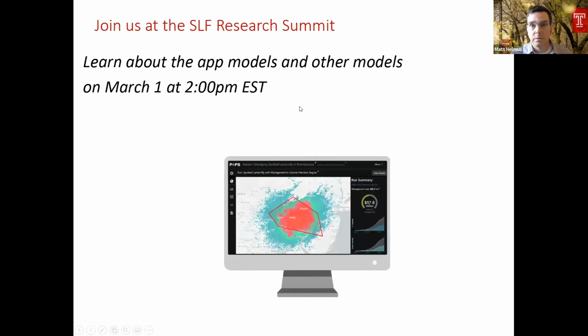And so I do hope that all of you will join us at the Spotted Lanternfly Research Summit. You'll learn about these models that underpin these apps I talked about, and also other models that are being developed too that are really important. And so that's at March 1st at 2 p.m. So definitely come and check that out.